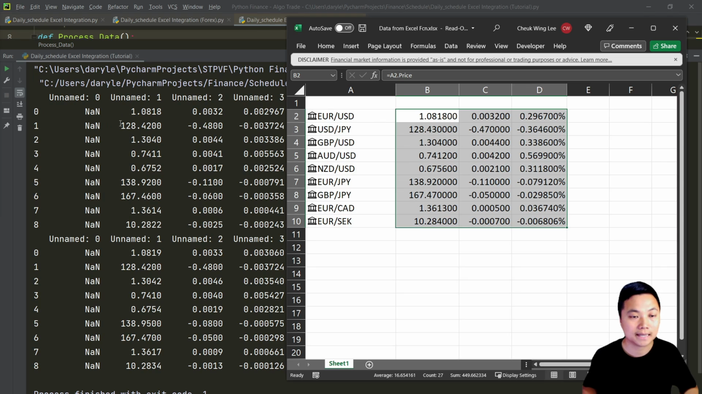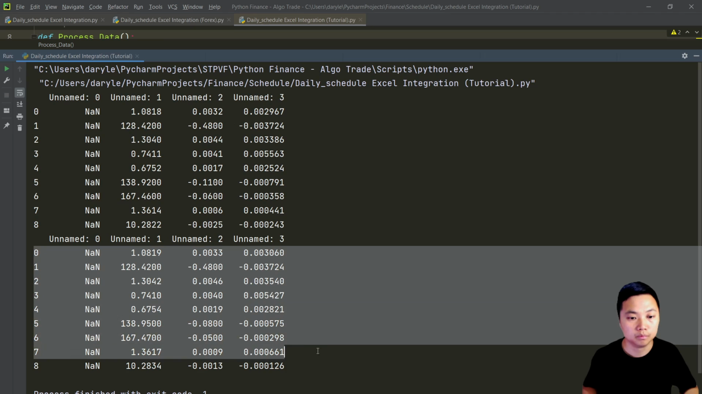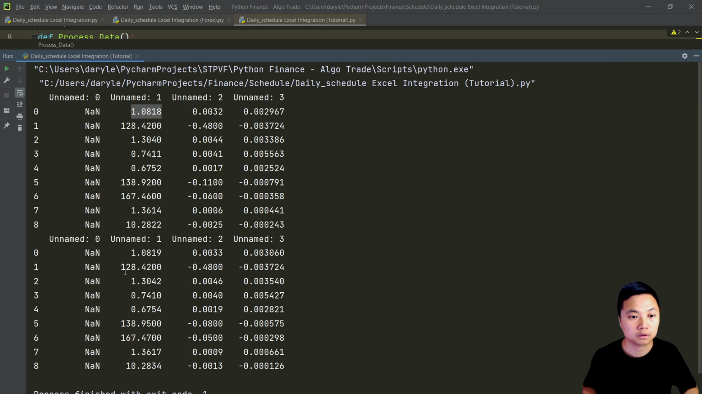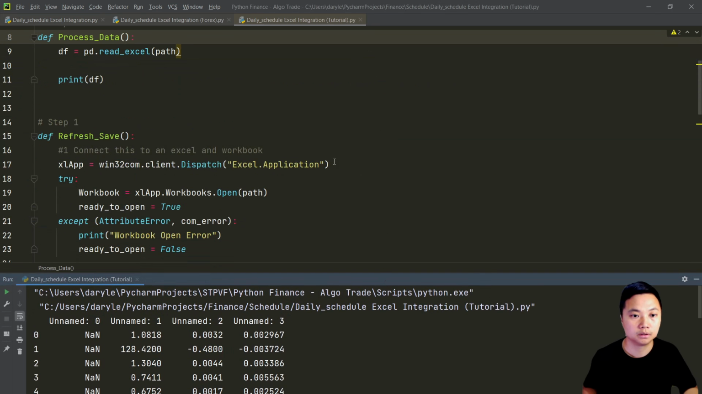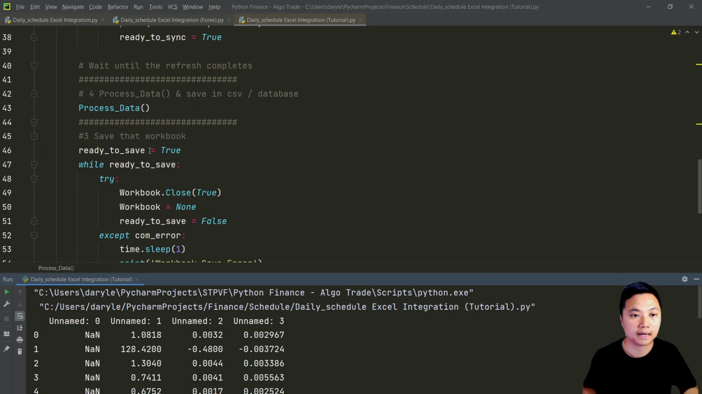As a result, you can see that these 2 data frames have different values. For example, for the first row, you can see they have different values. We have successfully updated that. And for example, for row 2 over here, you can see there's also an update. So we have successfully connected to the Excel, refreshed the workbook, and finally saved that workbook.